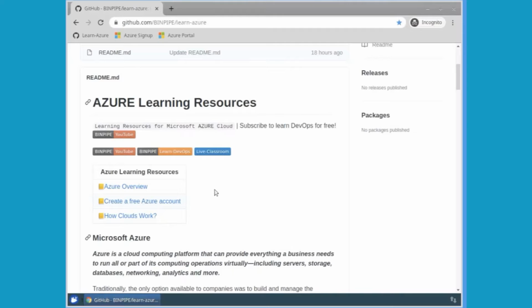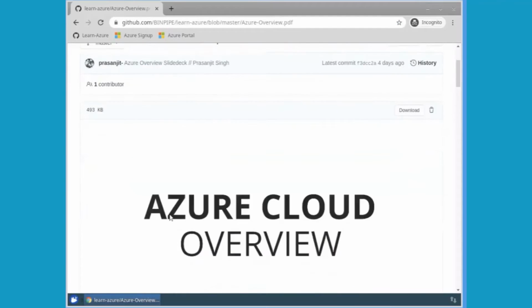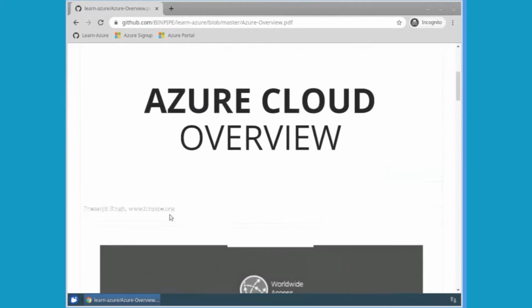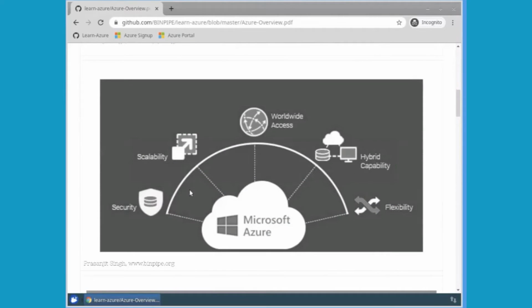Now, before moving on to the task, let's understand Azure deeper. So for that, click on this Azure Overview. That takes you to a presentation regarding the Azure Cloud Overview.